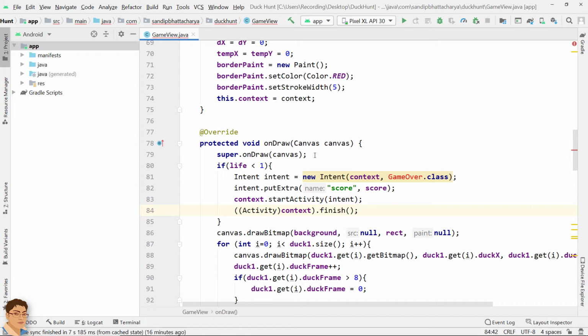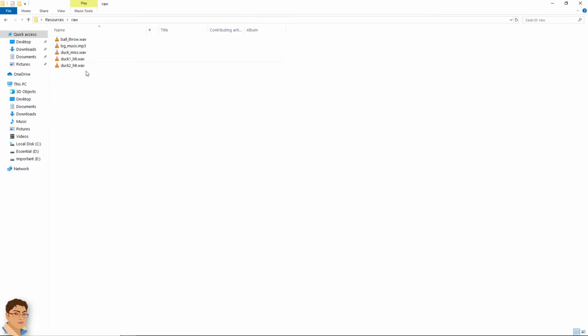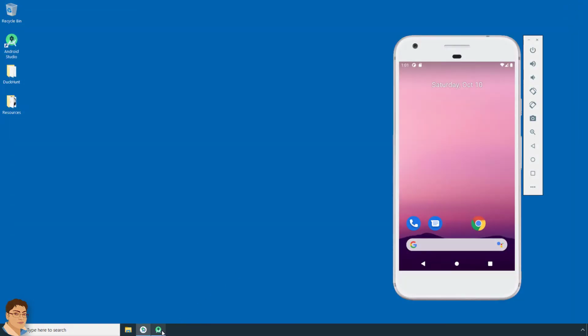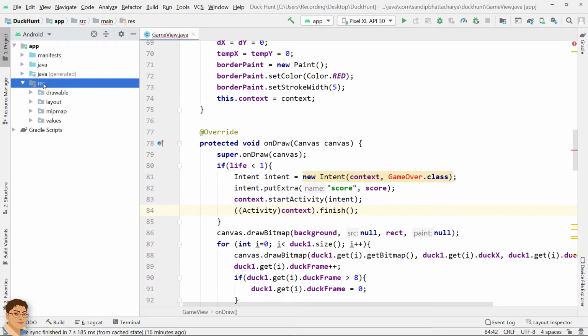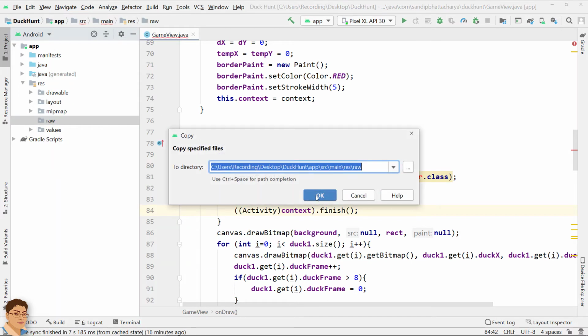Now let's add some sound effects to our game. I will use 4 sound effects for duck 1 hit, duck 2 hit, duck miss and ball throwing. Let me copy the sound files and paste in the res raw directory. Create a new directory, name it raw, and paste inside this folder.